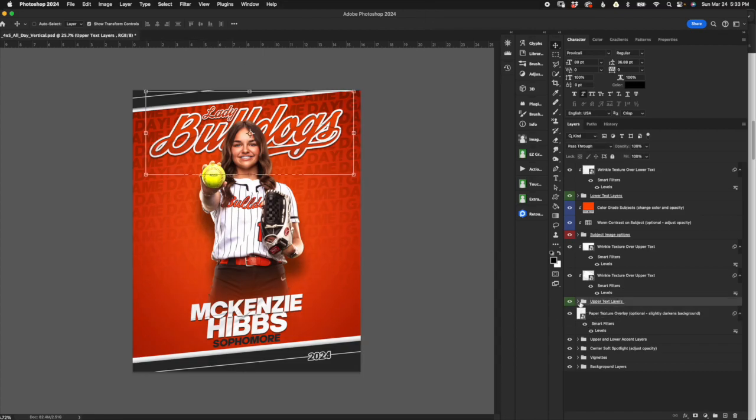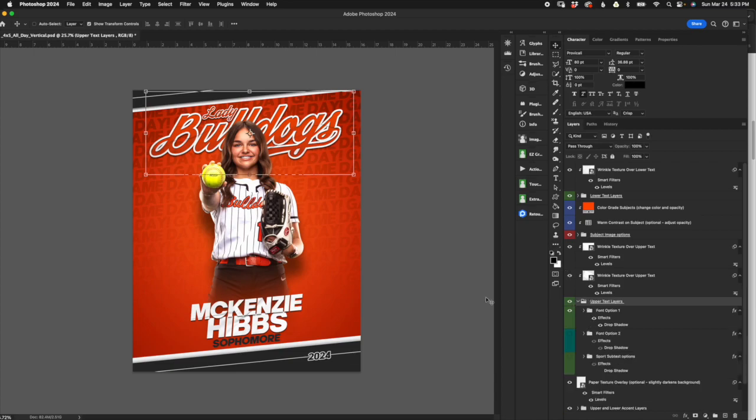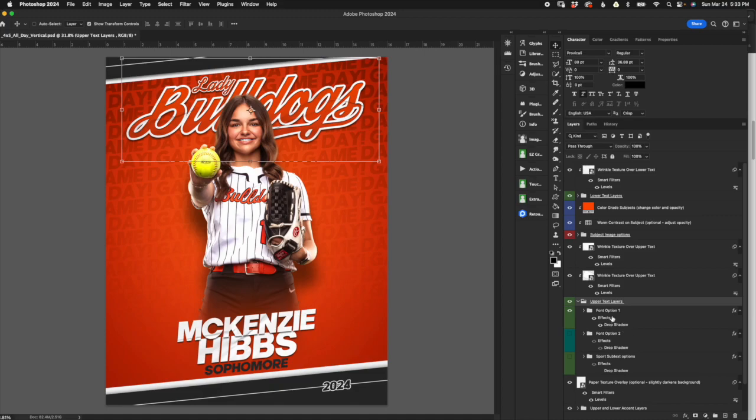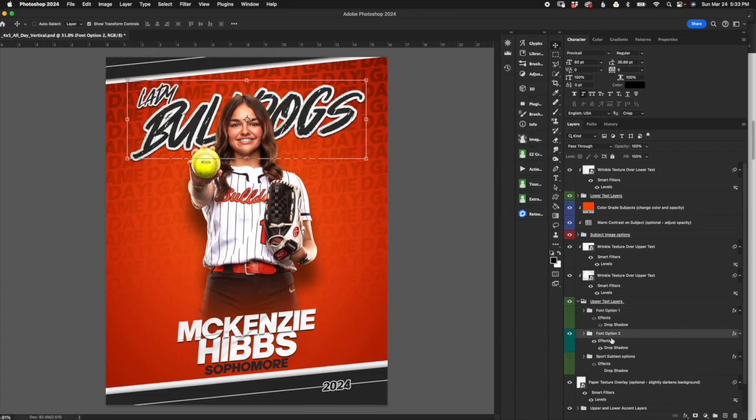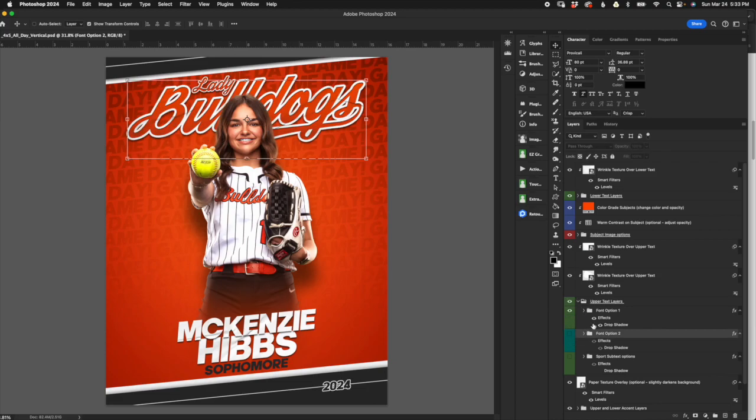Next we have our upper text layer. So let's open that up and have a look. I broke this into a few folders. I've got font option 1, which is a font called Streetwear. I really like this font. And then I have a font option 2, which is Hey November, a nice brush stroke font. So you can pick the one that you want to use.